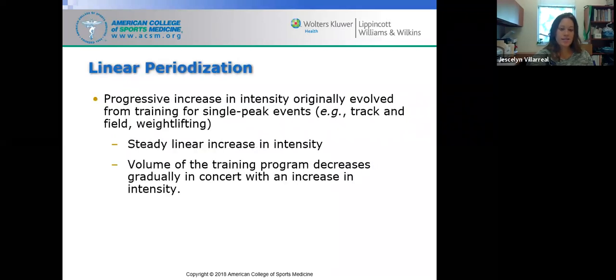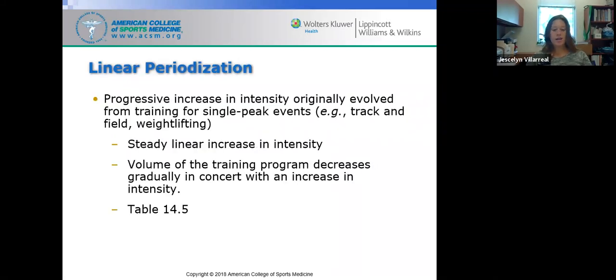Linear periodization can be found on page 398, table 4.5. Here there's a progressive increase in intensity, originally evolved from training for single peak events. So you're progressing in a straight line up to the event. The volume of the training program decreases gradually in concert with an increase in intensity. So less volume, higher intensity as you move up.